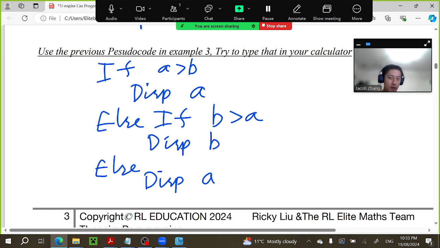Okay, now I know that this piece of code right here is definitely not the most efficient way to write in a maximum. However, the reason why I'm doing this is to simply demonstrate how the if statements are written on the CAS. Once you know how to write this, you can do pretty much anything you want. So let's write this down. Let's convert this into CAS language and see how it's done.